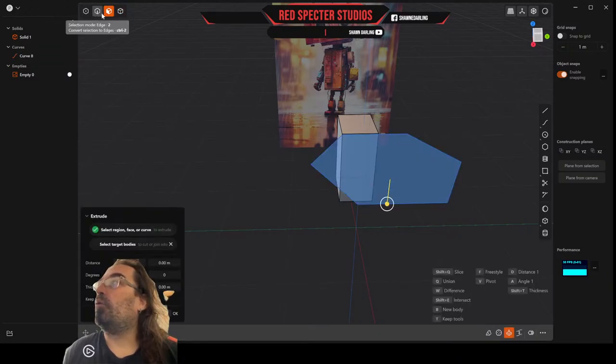You can also go 1, 2, 3, 4, and 5 to select for your selection modes. I'm just clicking the buttons here.